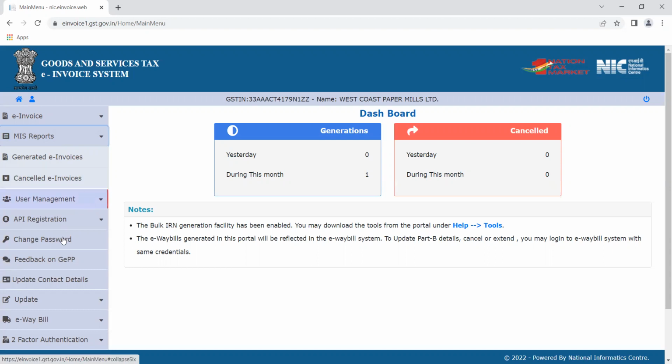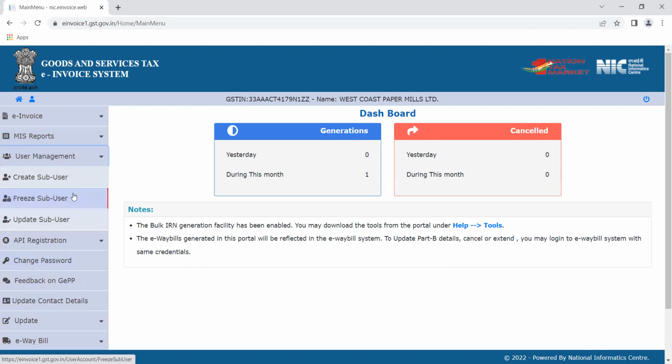You have the other options, like you have to change your passwords, user management. You can create any number of sub-users, like how you can do for the e-way bill. E-invoice portal also you can create any number of sub-users, so that your administration office may use one login credentials to generate e-invoice. Your factory manager on the other hand will be using one login credentials to generate e-invoice. So any number of sub-users can be created. You can also restrict the sub-user, that what are all the things that he can access, what are all the menu that he cannot access. All those things will be available in this sub-user menu.